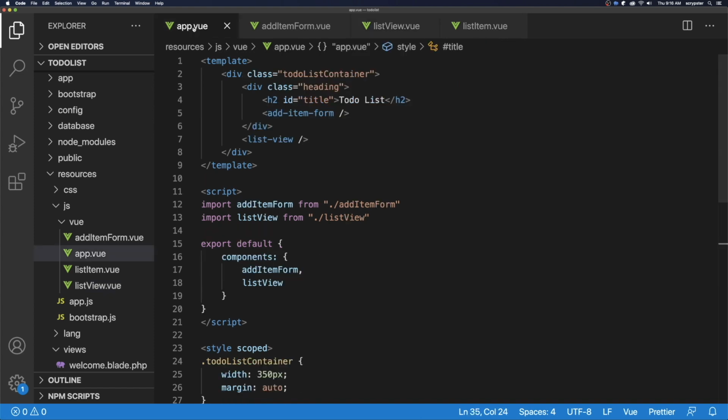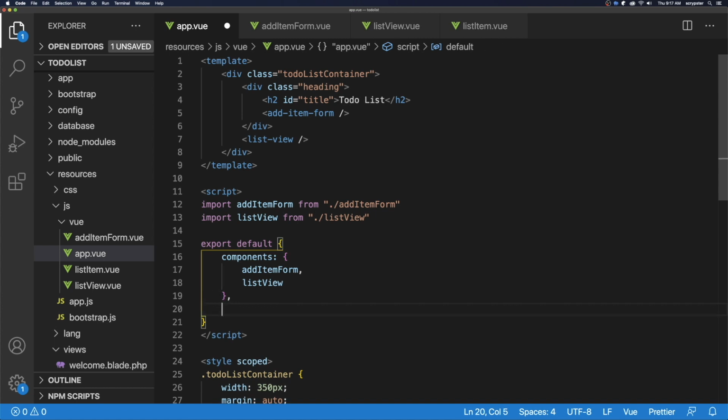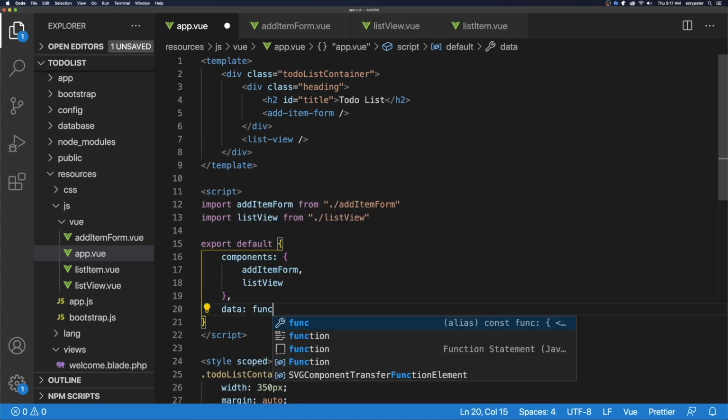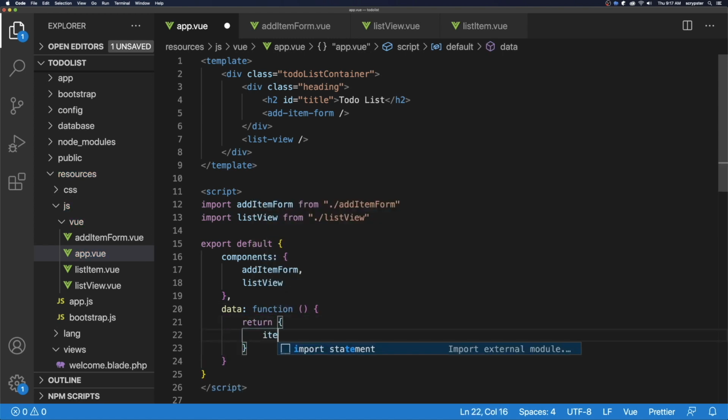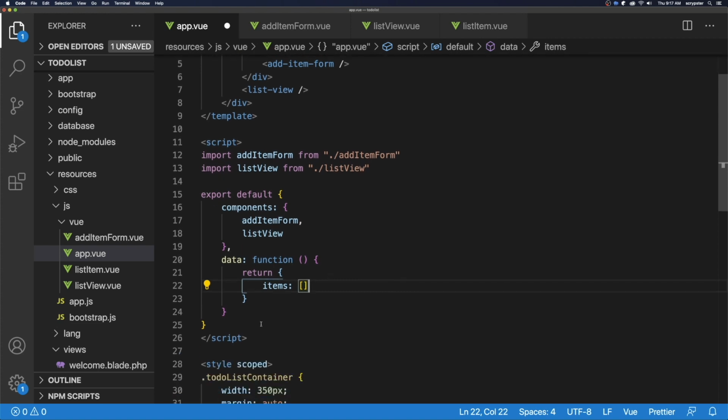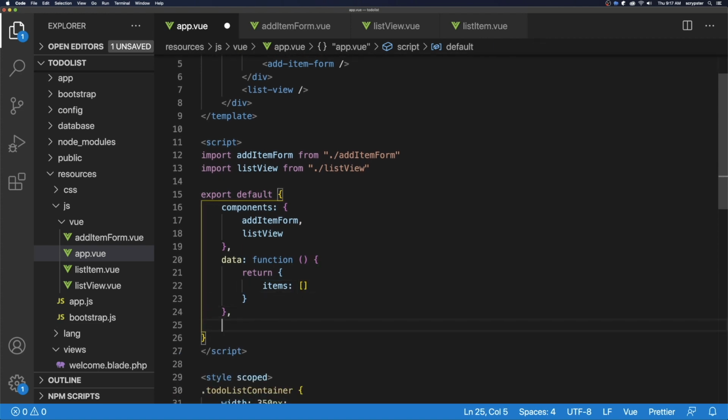We're going to open up our app.vue. After our components, I'm going to go ahead and create some data. So we'll do data function, and we'll return, and I want to create a property called items, and we're going to grab the items from our database and we're going to put it right here inside of our items property. So let's create a method. We'll do methods, and we'll just call it getList.